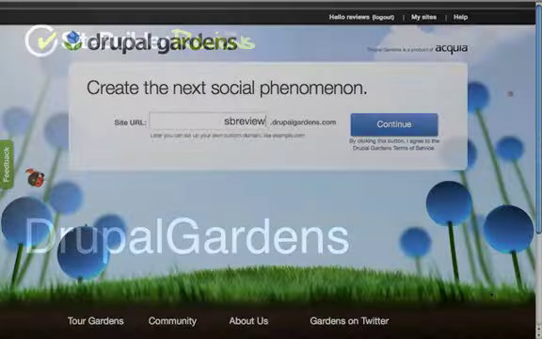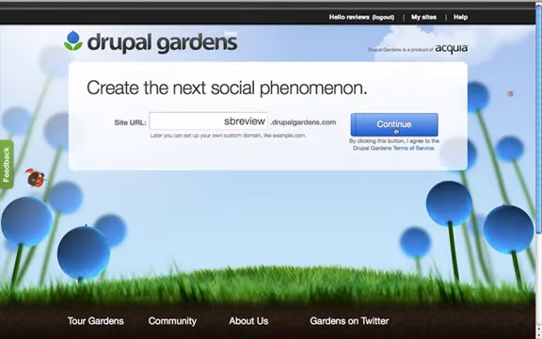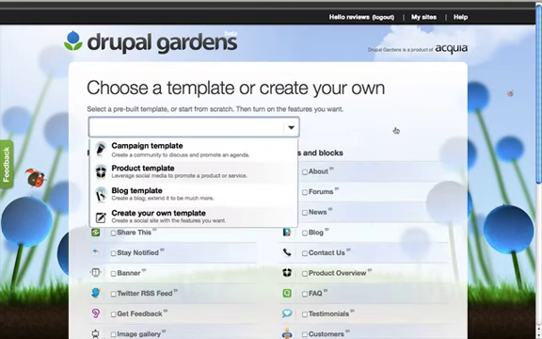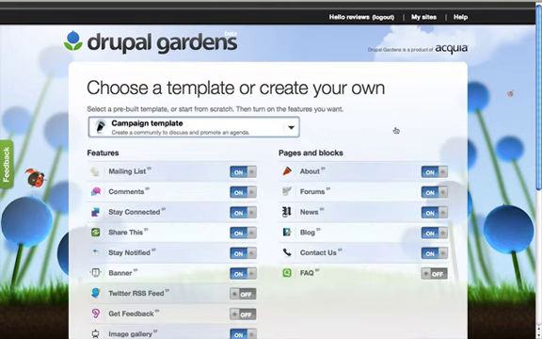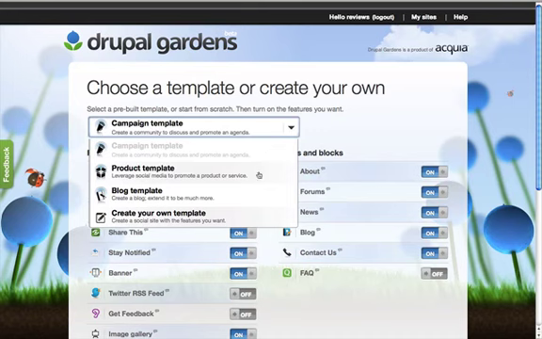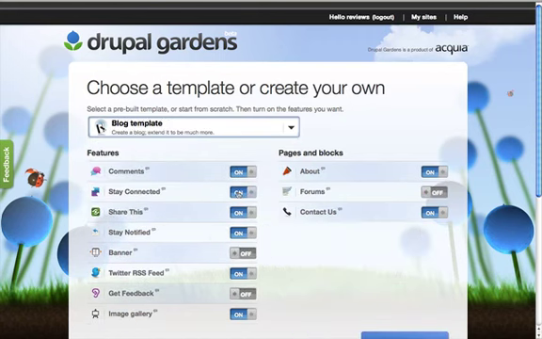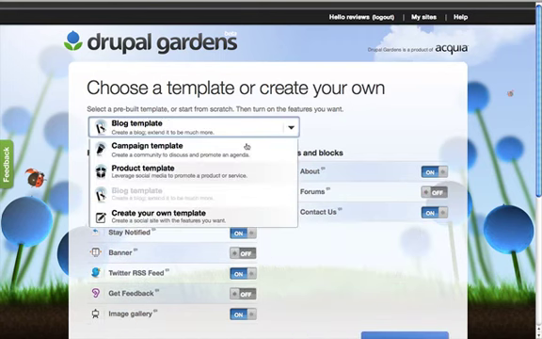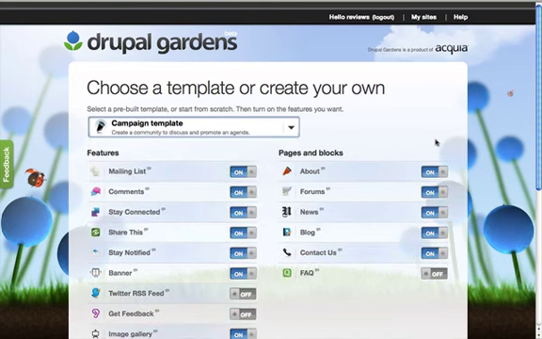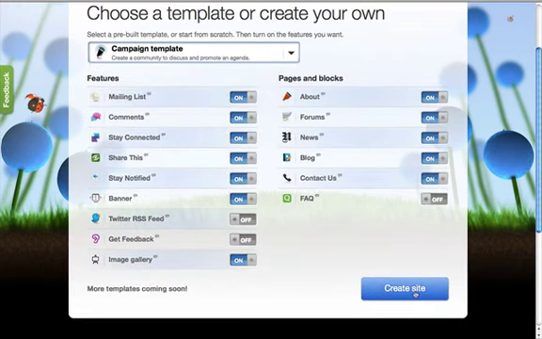Today we're going to try and give you an overview of some of the features of the Drupalgardens Site Builder. After we register with Drupalgardens, it asks us to pick a theme. Now this is not a design template, but a set of functionalities that is enabled or disabled depending on the purpose of our site. We could, for example, decide to create a campaign website or a product website or a blog. You see how as we change the template, different toggles at the bottom switch on and off. We'll make a campaign website.